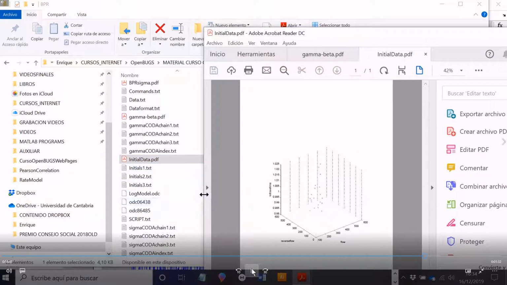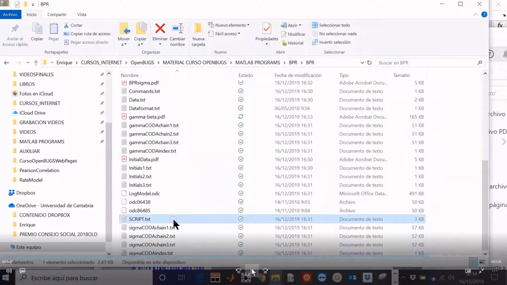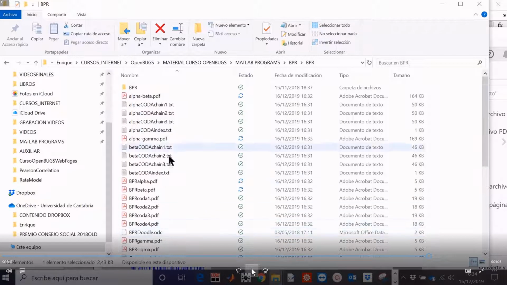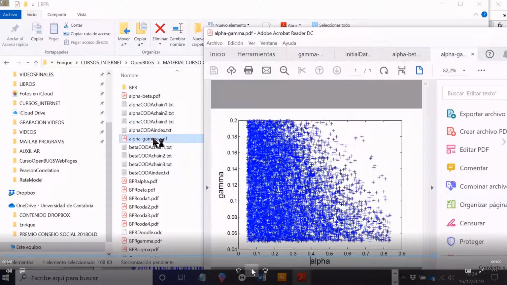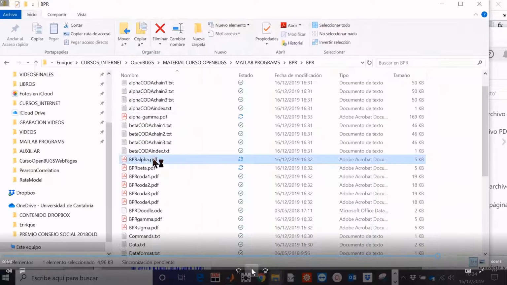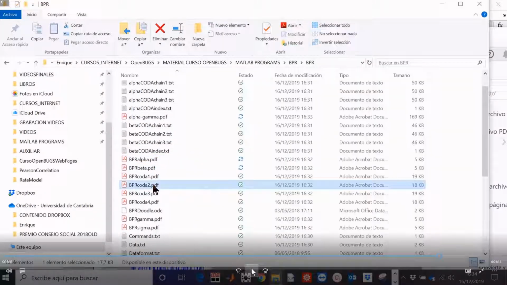And this is all you can do. As you can see, it is a very interesting program because you can work very fast and you get very important information. It is a new way of working. You work with samples instead of the analytical expressions of densities.